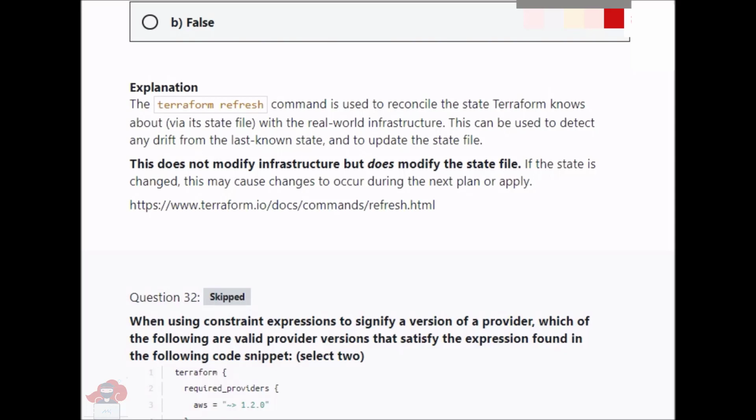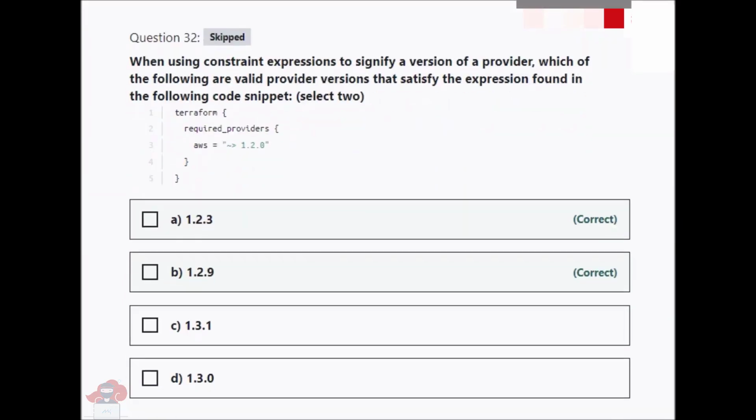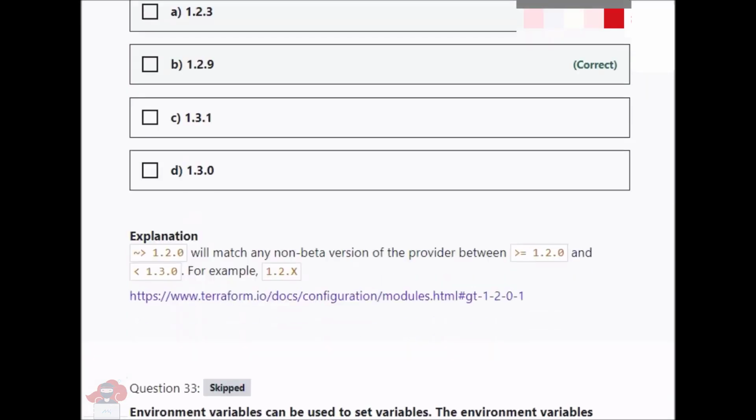Question 32. When using constraint expressions to signify a version of a provider, which of the following valid provider versions satisfy the expression found in the following code snippet? When you have such a code snippet, what you're basically trying to say is the version must be above version 1.20 but below version 1.30. For example, any version 1.2.x is supported. You can check for more information on the link added.